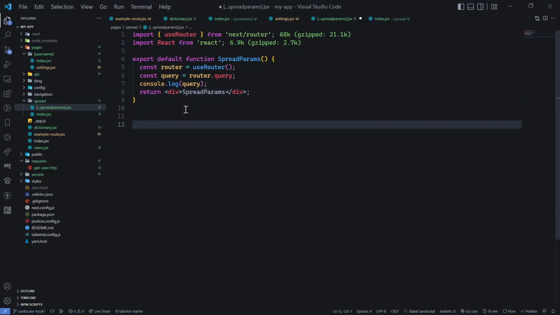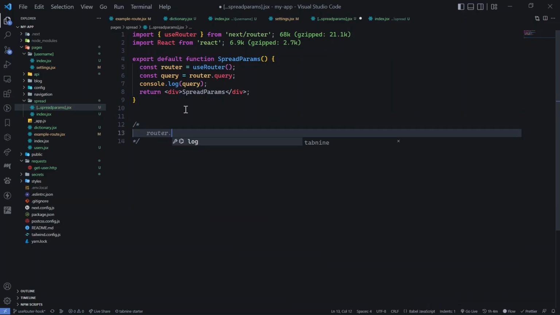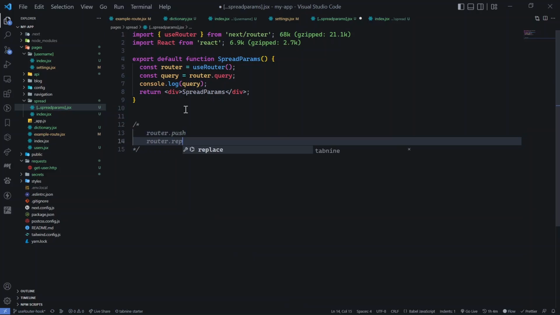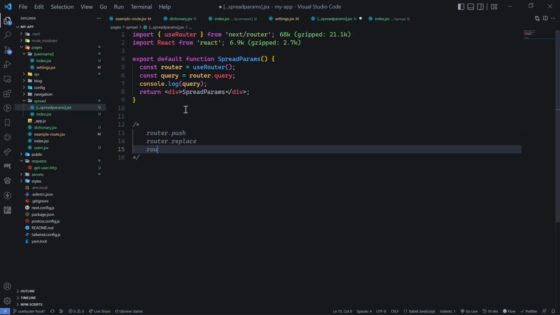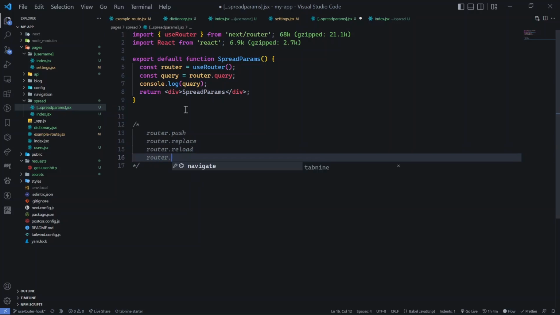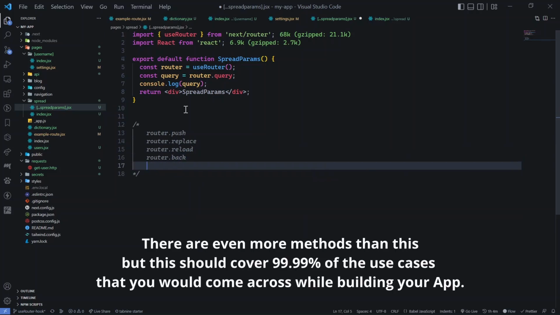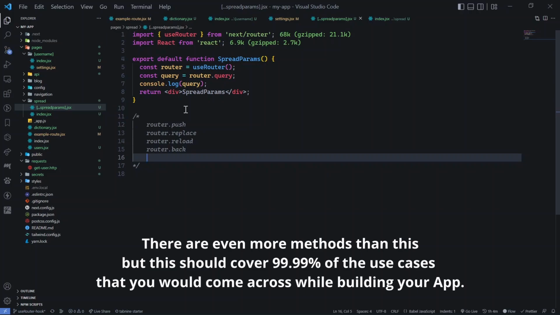Okay, so when you navigate, you have multiple things. Let me write them one by one. You have router.push, router.replace, router.reload, and router.back. Majorly you would be using these methods only. And I think these are pretty much clear in how they work.